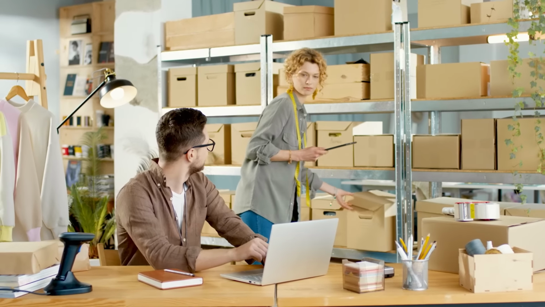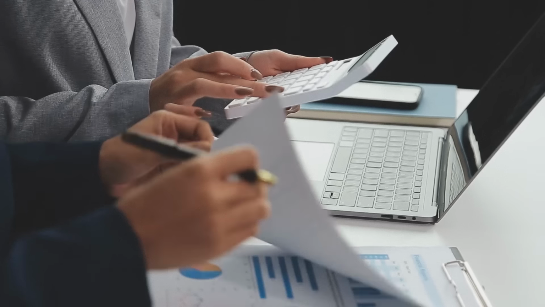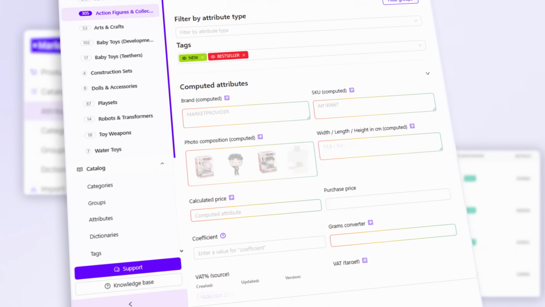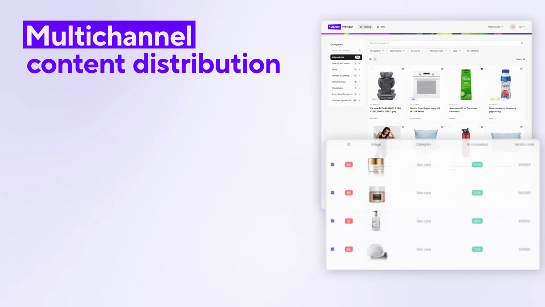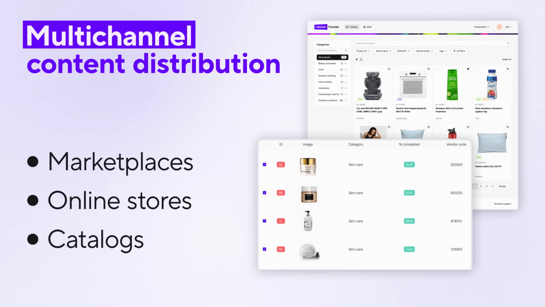Spreadsheets, manual edits, one product, 5 versions across different channels. Sound familiar? MarketProvider, one platform for all your product content. Update once, every channel gets it instantly. Marketplaces, online stores, catalogs, always in sync, always up to date.